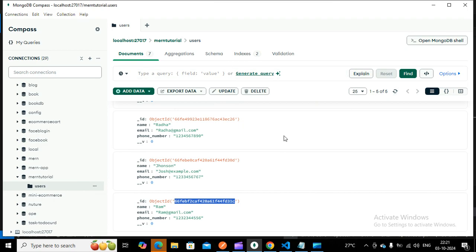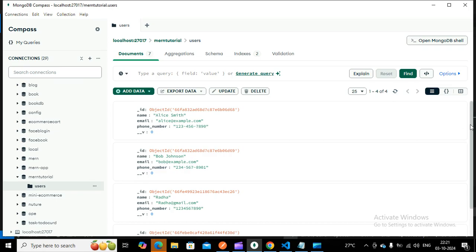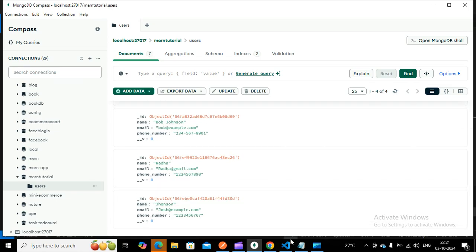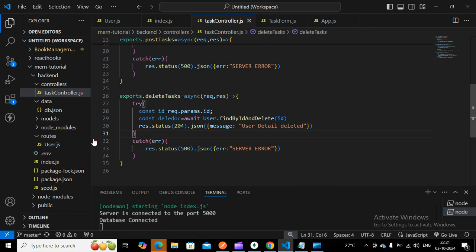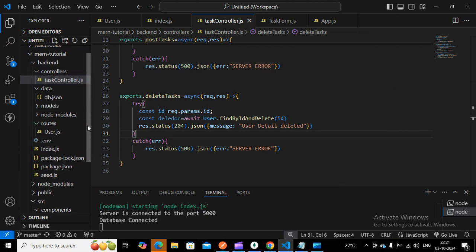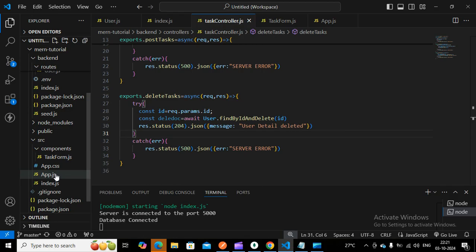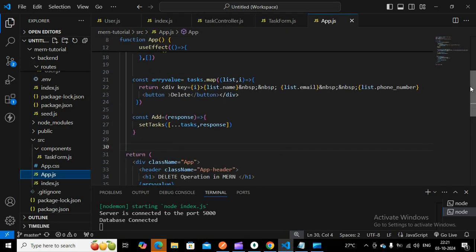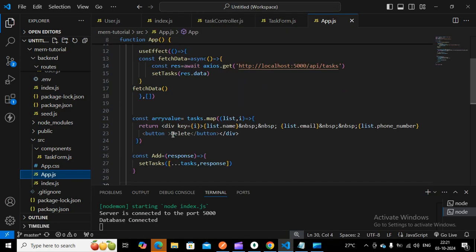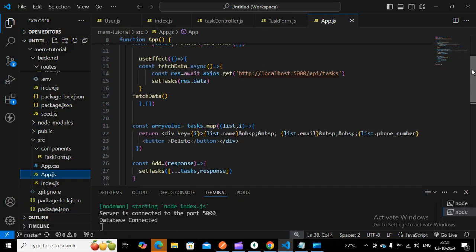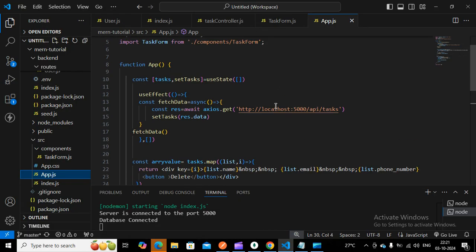You can see I have 5 documents right now. Once I click this, I can see only 4. So here I have to configure the front end, so go to app.js. Here I have a button. I get all the data by using this URL. Once I get all the data, I store it in the response, and whatever response I got, I store it in setTask.